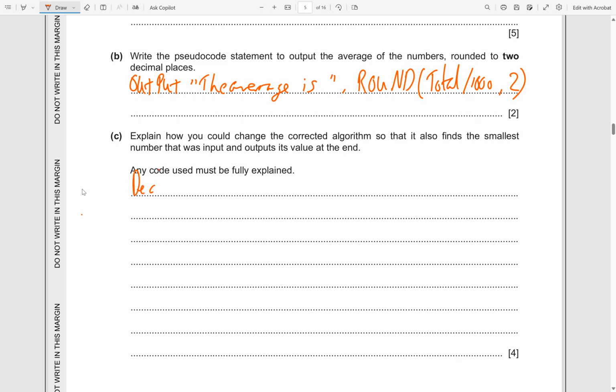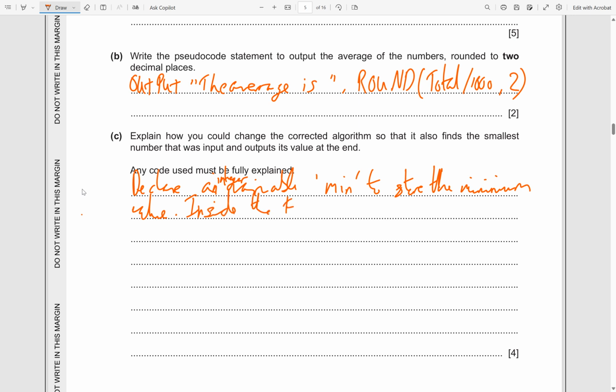Let's declare a variable, I'm going to call it min. Declare an integer variable min to store the minimum value. Right, okay, let's say we're inside the for loop. Inside the for loop, add an if statement.